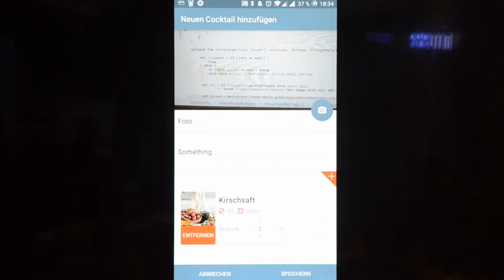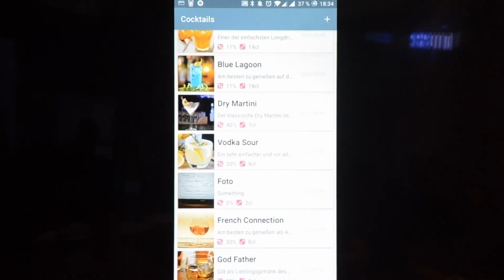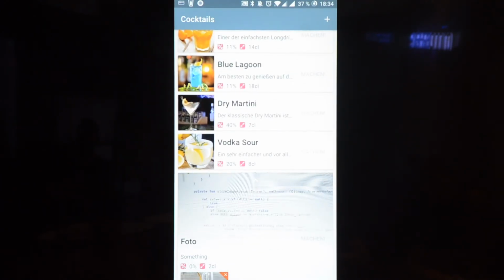Okay. Now, when we hit save, the cocktail will be written as normal, and the image will be uploaded in the background. So if we scroll through here, yes, here it is. That's our actual image we just uploaded. Now it's compressed and has made the round trip from our phone to Firebase and back down.